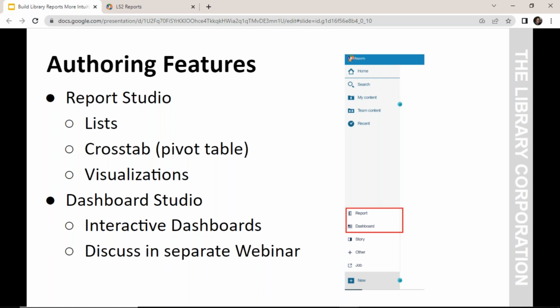You also have, as of 5.7.2, access to Dashboard Studio. This will allow you to create interactive dashboards using the framework data points. Now, dashboards are more limited in what you can do, given the nature of it being a dashboard. That will also be covered in a separate webinar because it builds on some more advanced knowledge.